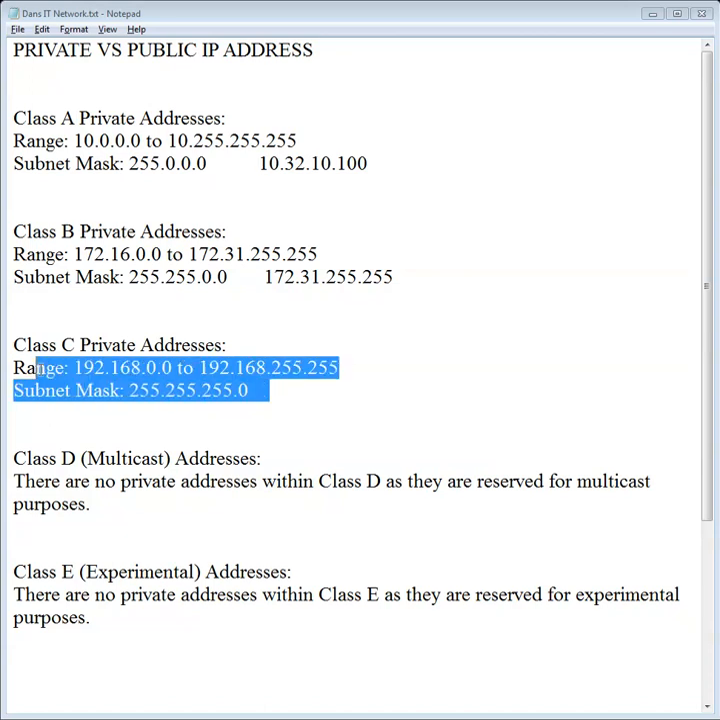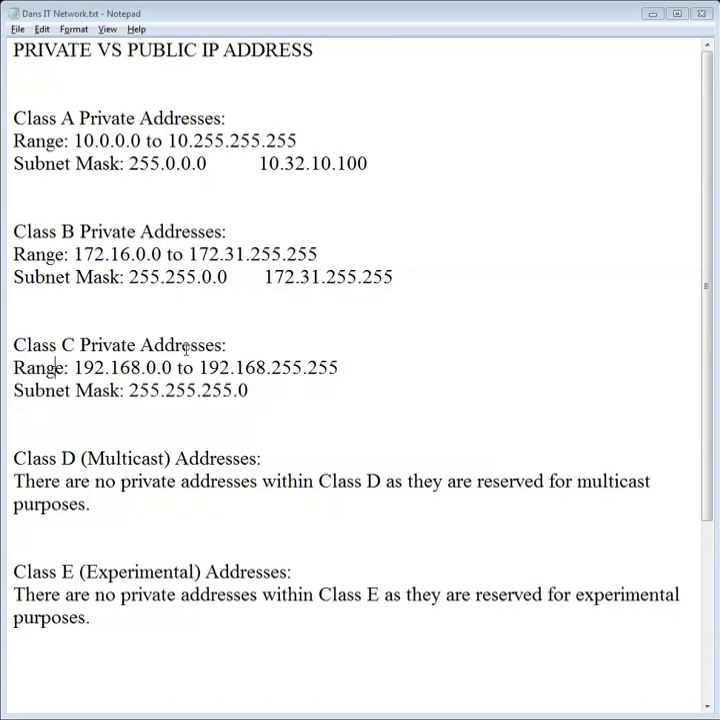And next is the class C private address. So this is the most commonly used one, all right? The class C range is from 192.168.0.0 up to 192.168.255.255, okay? And the subnet mask is 255.255.255.0. This is the subnet mask, okay?